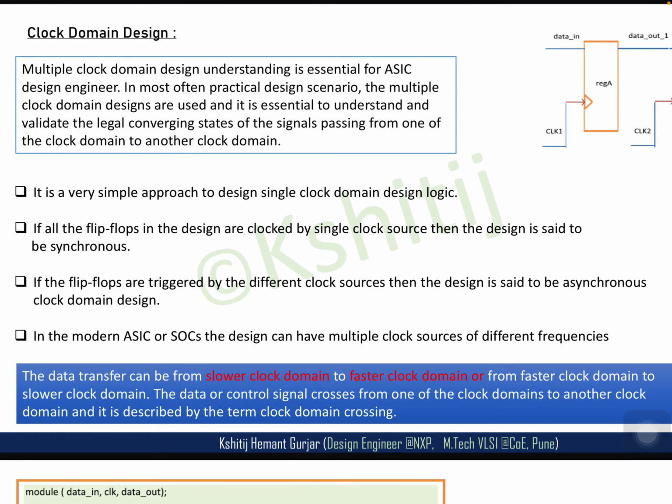Okay, hello guys. So my name is Kshitij, and today we have a new topic with us, which is clock domain crossing or clock domain design. Okay, so let's deep dive into it. What is it?